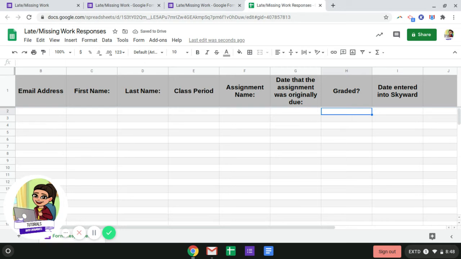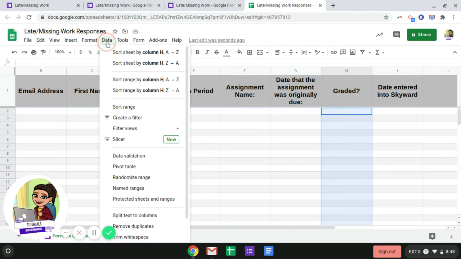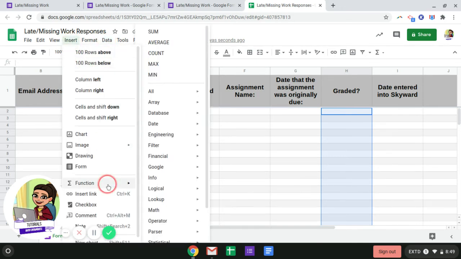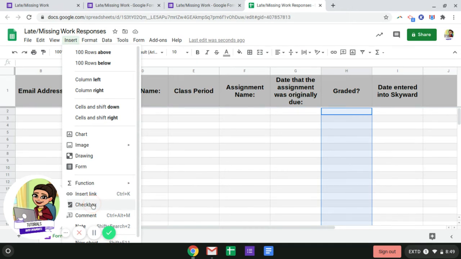Really nice, really easy. So I'm going to click on H to select the entire column. If I hold Control, then I can select that H1 cell to unselect it. And I'm going to go to Data. Actually, I have two options, right? I might go Insert and do a checkbox. So if you want to do a checkbox, that's kind of nice just to check it off.